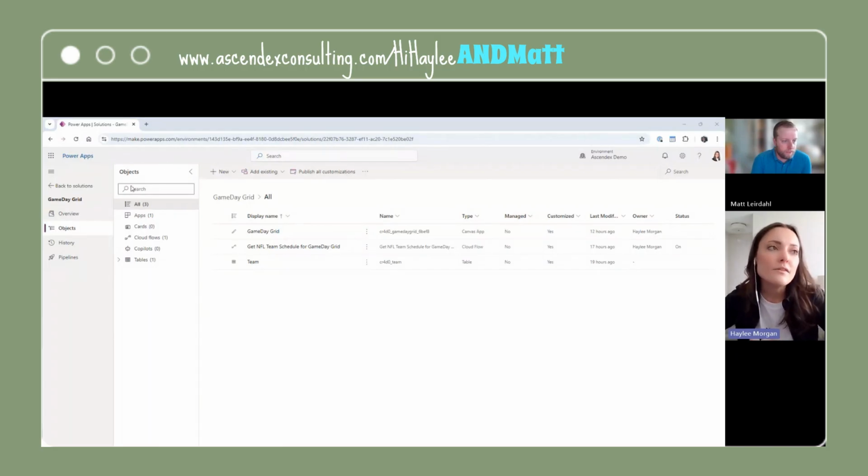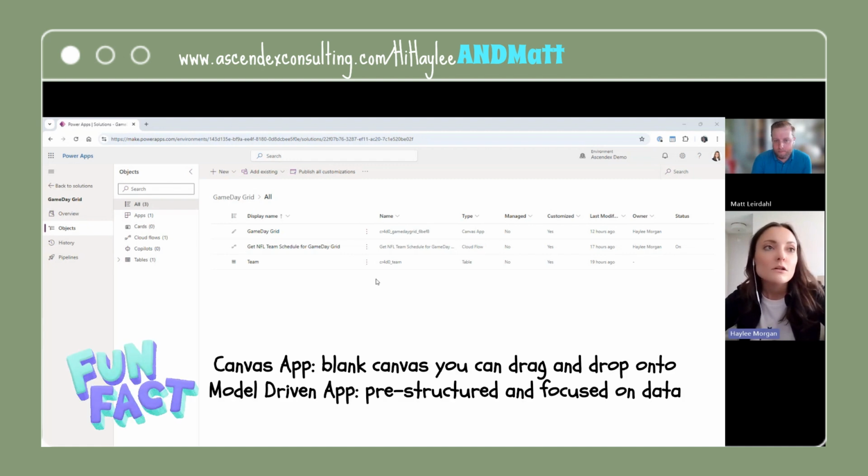Great. So I'm within my solution called Game Day Grid. Today we're going to make a Canvas app that basically pulls the schedule for an NFL football team, so you can select what your team is, and then it's going to pull the schedule. So from within here, I'm going to select New. And you're in the solution right now, right? I'm in my solution, correct.